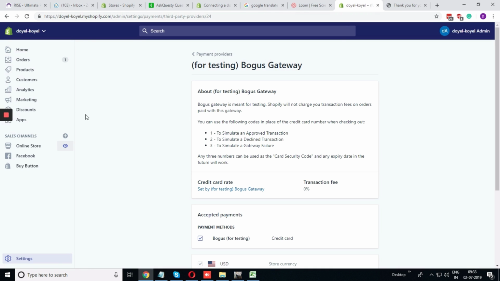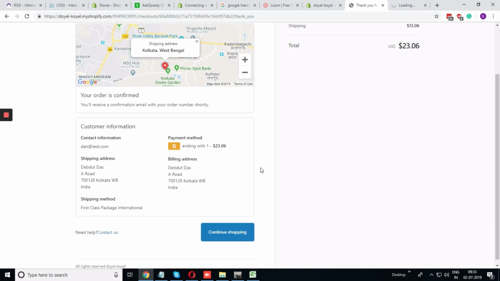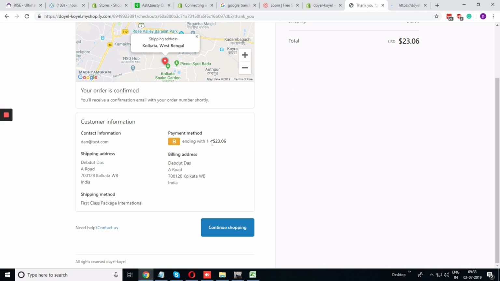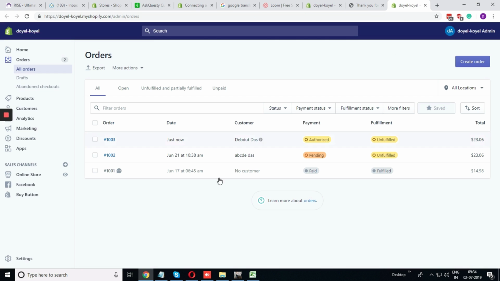Now if I come to the back end, you can see there is one order. As I have put 1 in the card details, it is coming as successful transaction. If I put 2 or 3, it will act accordingly. So 103 is the order number which I have just placed for the testing purpose.